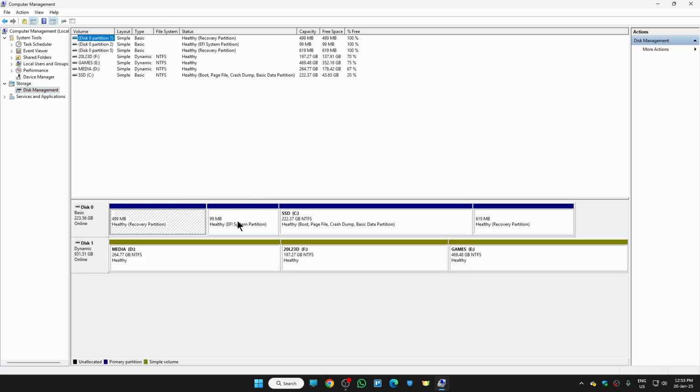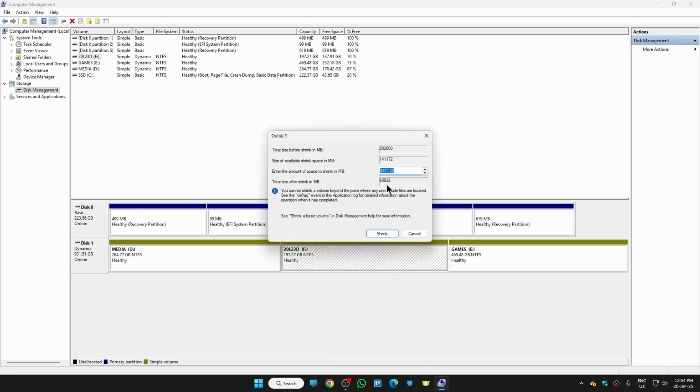This is my SSD and this is my hard disk, and in the hard disk I want to create the partition. So this was the drive from which I'm going to create my new drive. I'll select it, right click, and click on Shrink Volume. It will take some time, and then you will see this window, where we need to type the size of our new drive in megabytes, or MB.